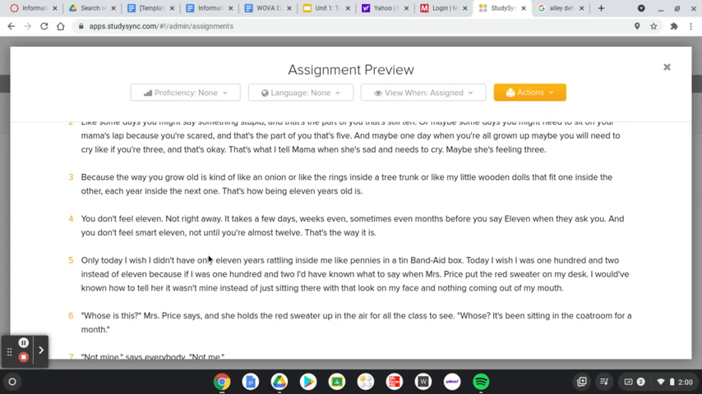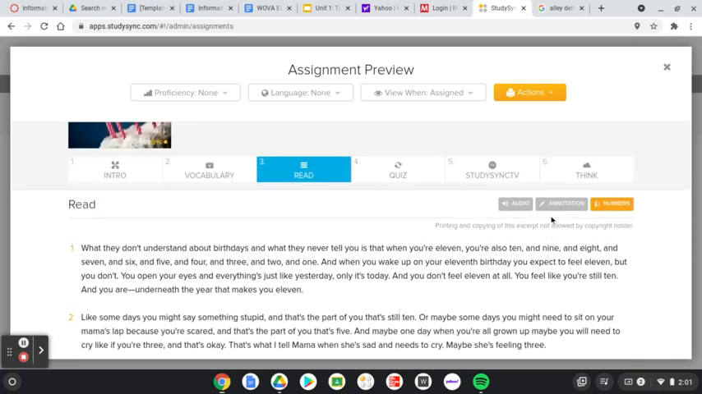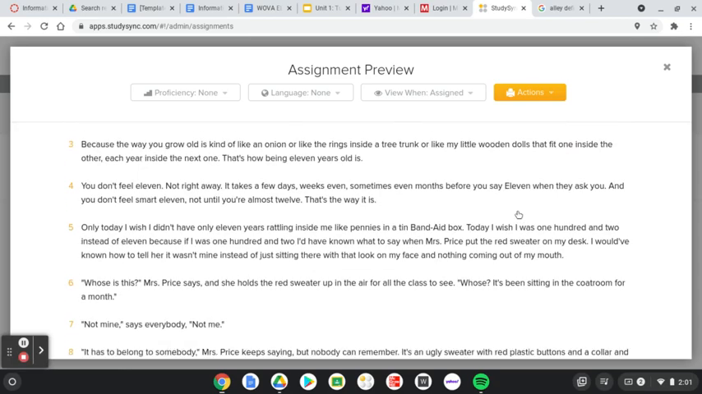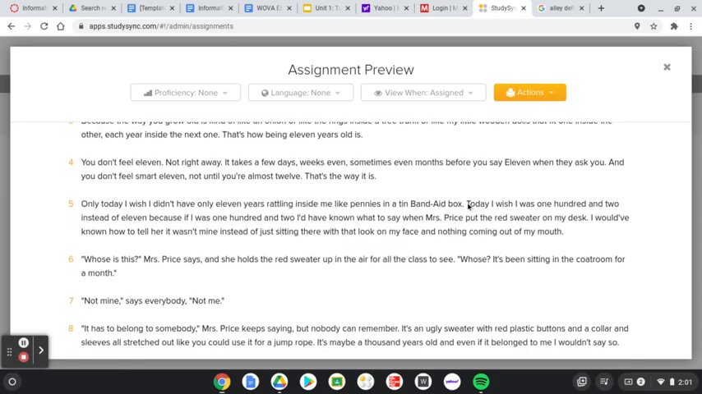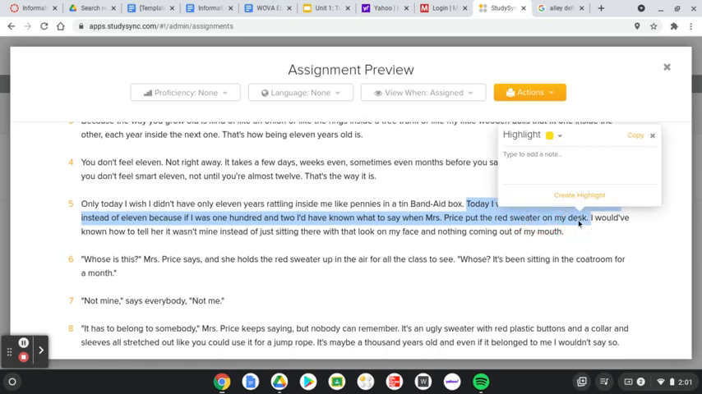So as I read this, she says, only today I wish I didn't have 11 years rattling inside me. I wish I would have been 102 because if I was 102, I would have known what to say. So this has happened to me before, where I've had something where I wanted to speak up, but I just couldn't get the words. So I'm going to click here, annotations. I think I was in paragraph 5, and I'm going to highlight this. And I know the girl who's talking, her name is Rachel. So Rachel doesn't really know what to say.